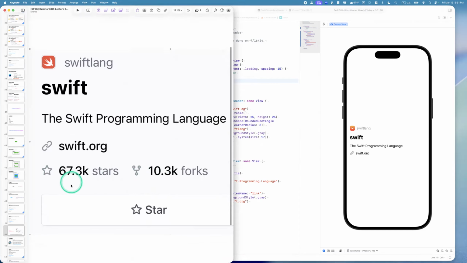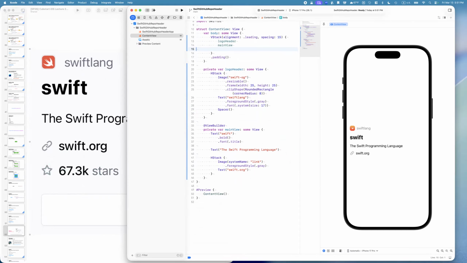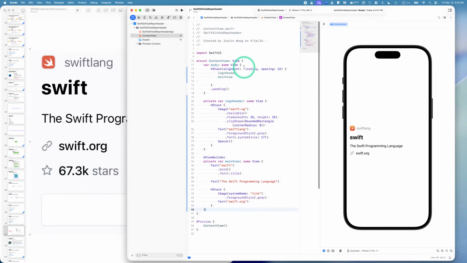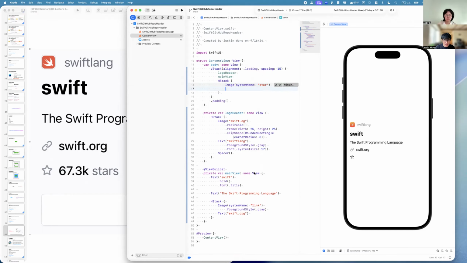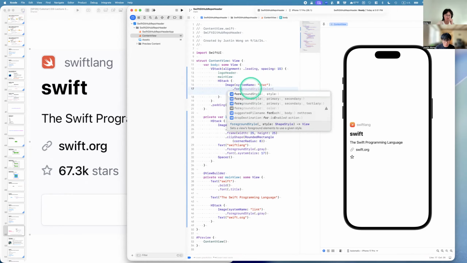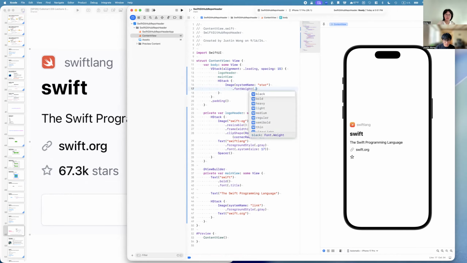Now let's work on these two things here. Let's first work on the stars portion. It's the same thing as with the link, where we have an HStack. So I'm going to do an HStack, and an Image with system name. I think this one is of type star. And then here we're going to have a font weight of medium.